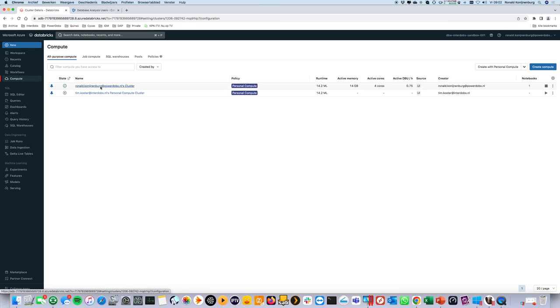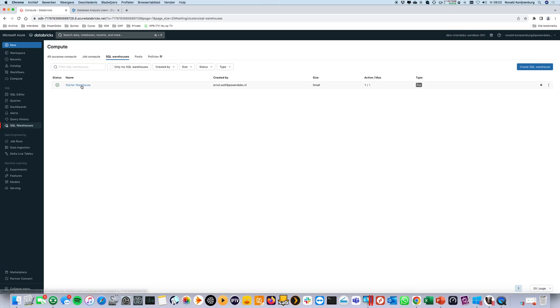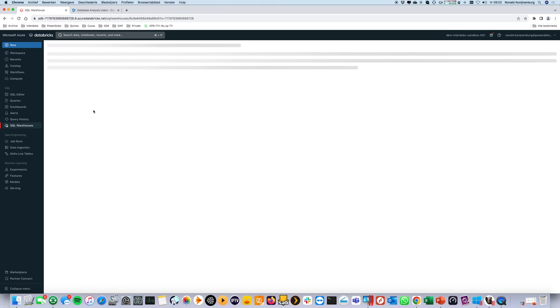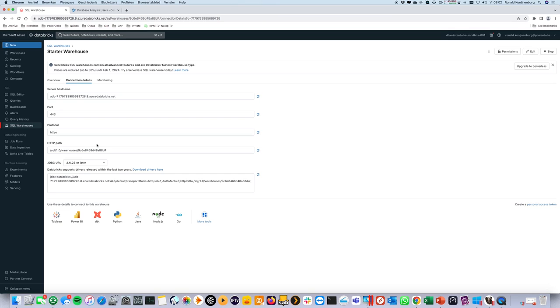That's a little more complicated when you haven't set up the DP agent yet. But if you have, then it's relatively simple. So again, this is my cluster, and my cluster is running. And in my SQL data warehouse, I also have connection details, and I'm just going to show you that. So here are my connection details to my SQL data warehouse.